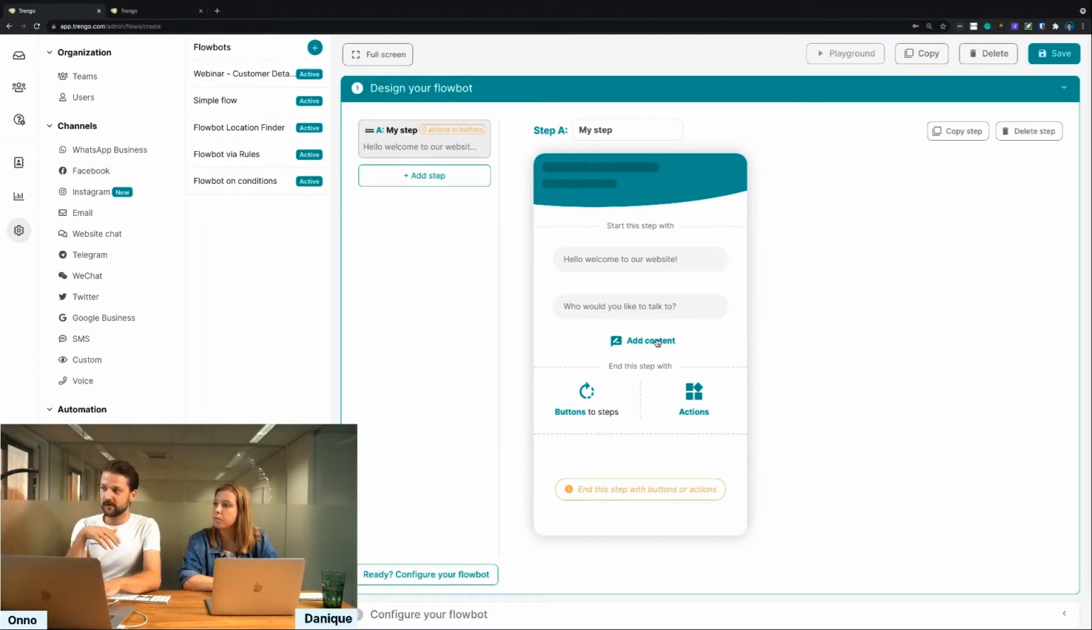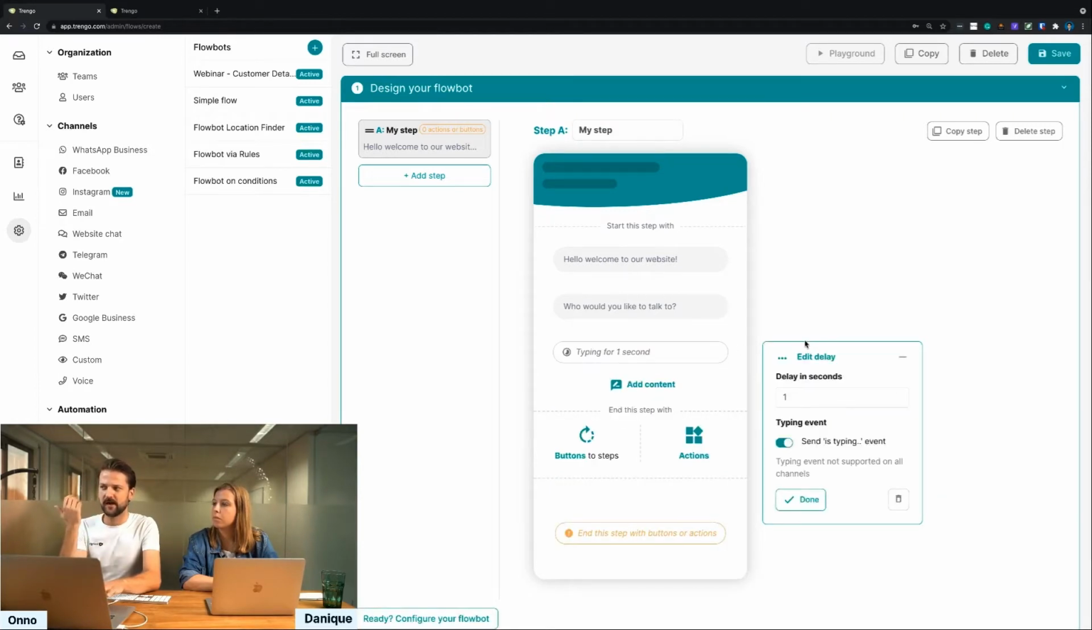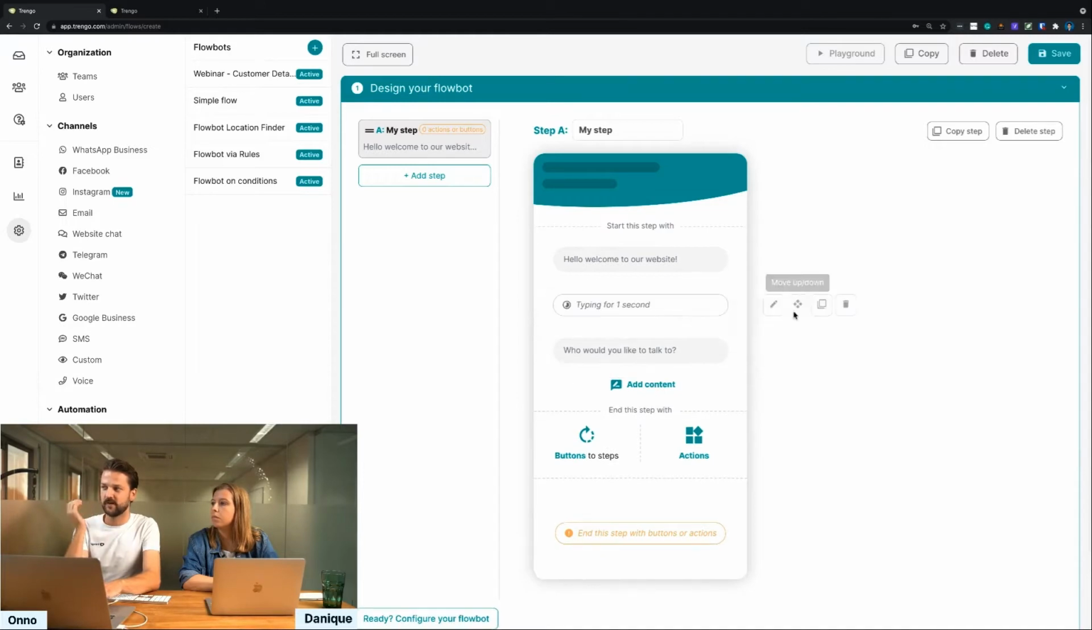Before I get further, one thing you can add as well is a little delay. I have a really short message now, but imagine you have a long message of 4 or 5 lines. You don't want a customer to have all these messages behind each other. You want to give the customer some time to read the message, but also know that there's another message coming. So you can decide if there's a little delay, 1 second, 5 seconds. But okay, we have asked this question, who would you like to talk to?